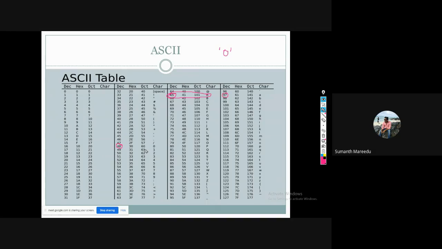Got it? So we store every character. Whatever character you take, it is associated with some number. Hexadecimal and octal are the different representations. So 48 is represented as 30 in hexadecimal, and 48 is represented as 60 in octal.